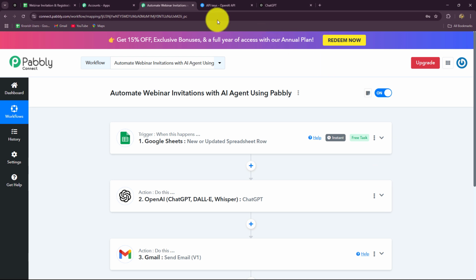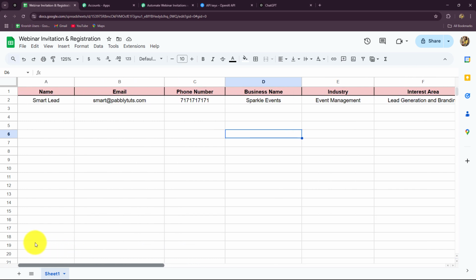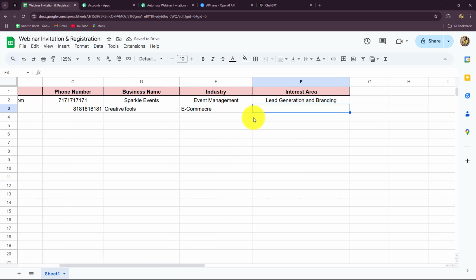So now every time a new row will be added in my Google Sheets, automatically an email is going to be sent to that person, that too in the personalized format. So quickly I'm going to add a new row in front of you to check whether the workflow is running fine or not. So let's say this time the name of the lead is test lead. Let's say the email is, here we have the phone number. Let's say the name of this business is Creative Tools. It is, let's say, an e-commerce store. And here the interest area is, let's say, social media marketing, branding.